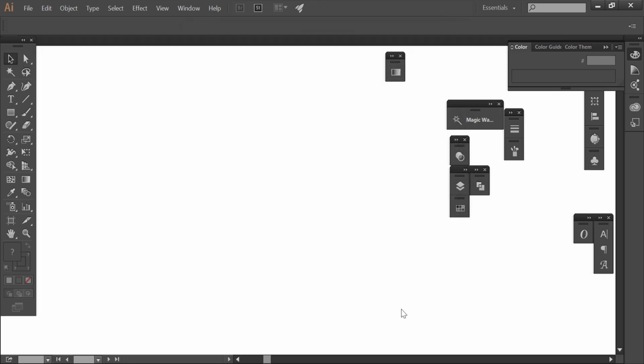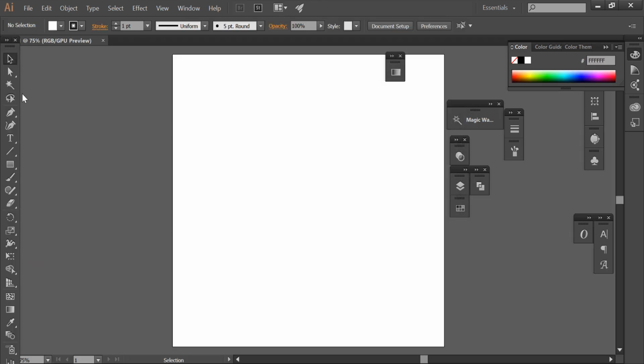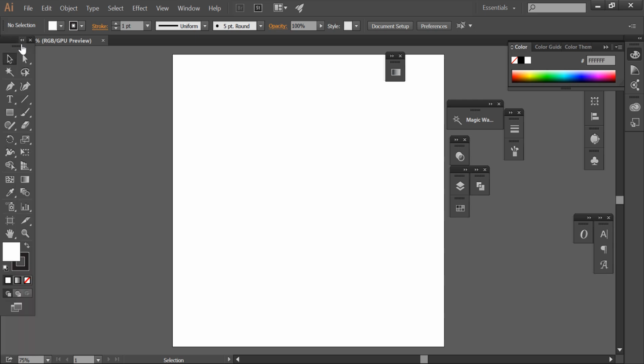Okay, so these are the tools. You have to click on this. The first tool is called the selection tool. This is called the direct selection tool, and this is called the rectangle tool. We have different shapes: rectangle, rounded rectangle, ellipse, polygon, star, flare tool. So let's create a shape with the rectangle tool. Just click and drag, so you have a new rectangle like this.